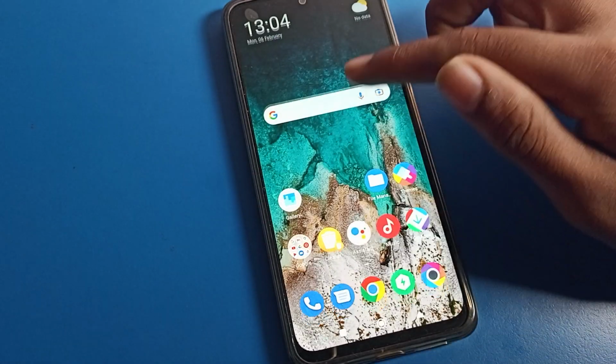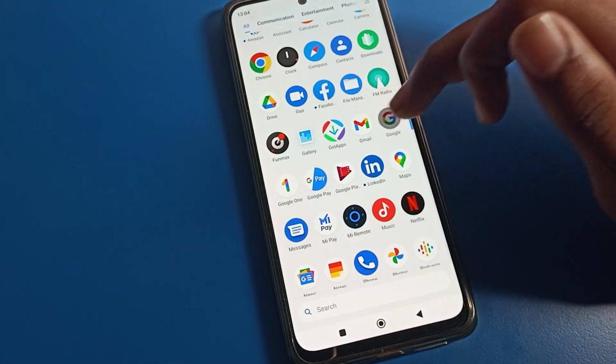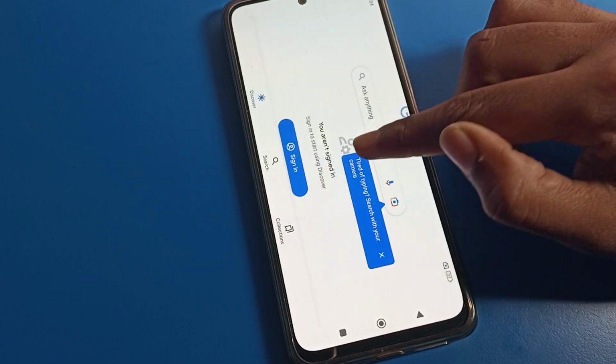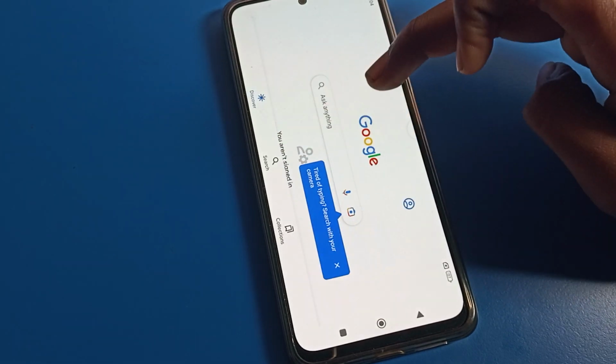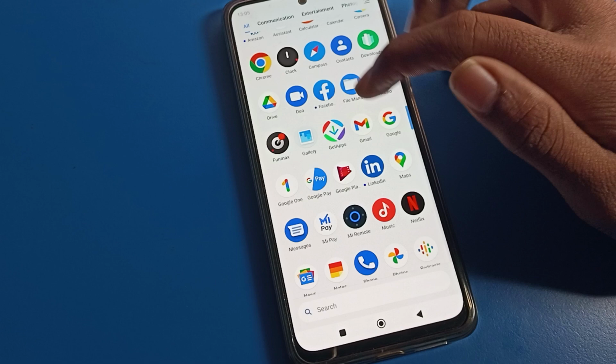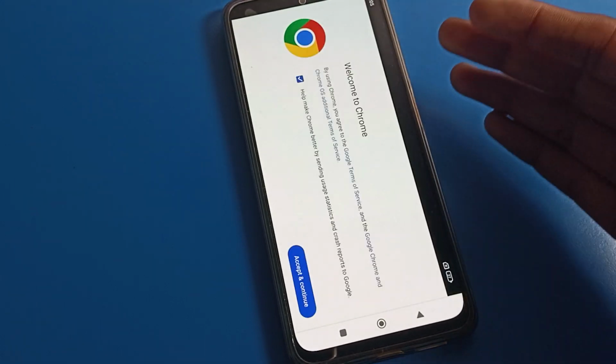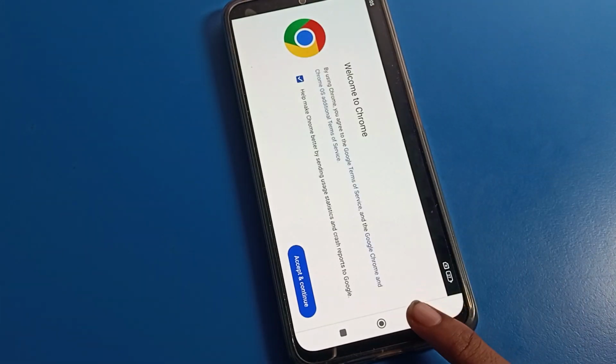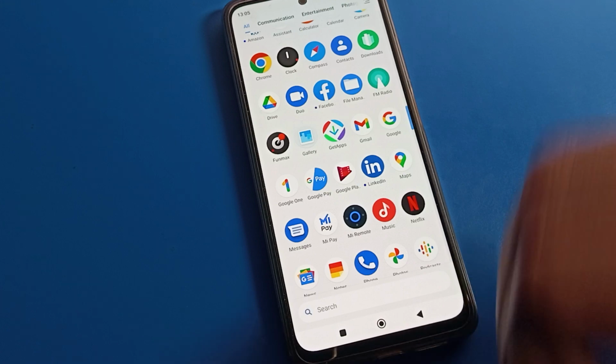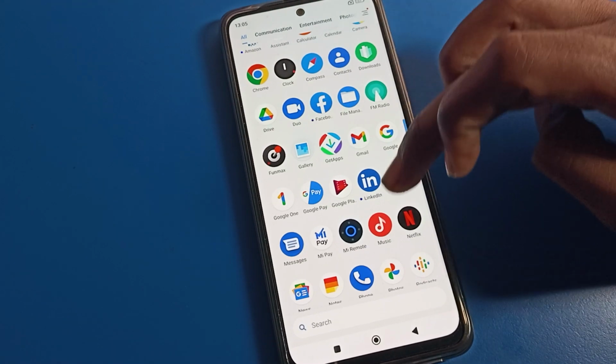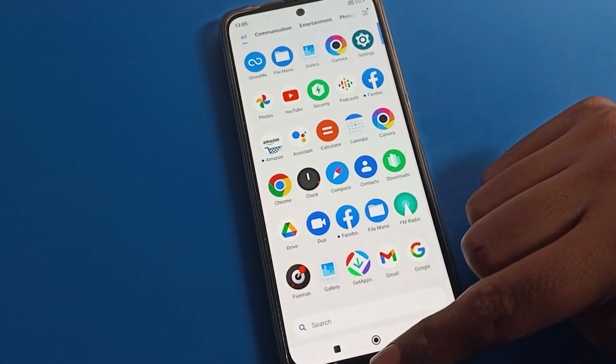Same setting when you use any app. For example, I will open Google. Friends, you can see the screen rotates automatically on the Poco phone device. Same when I use my Chrome app, you can see the screen rotates automatically. So like that we can turn on and use this auto rotate setting on our Poco phone device.